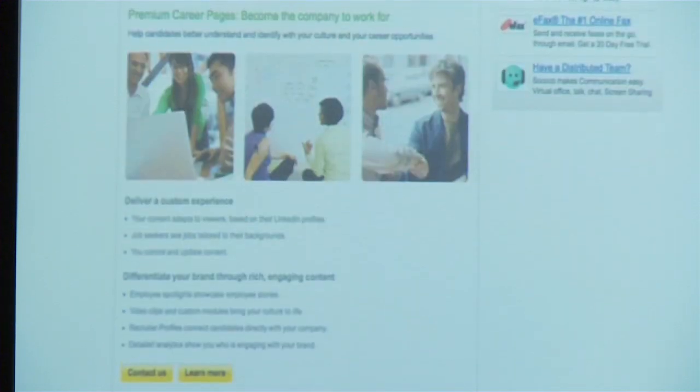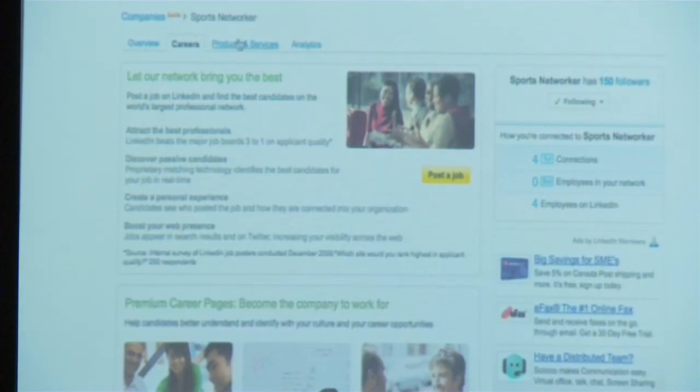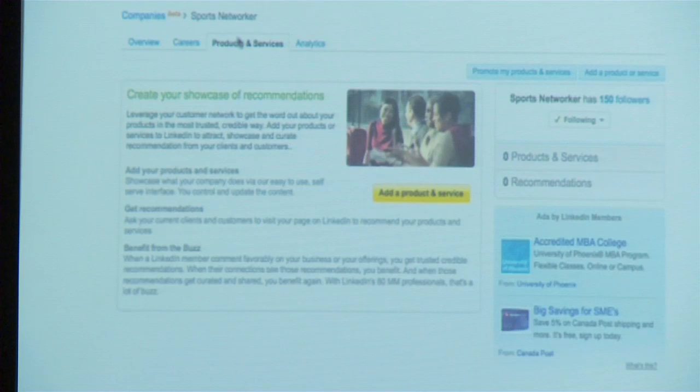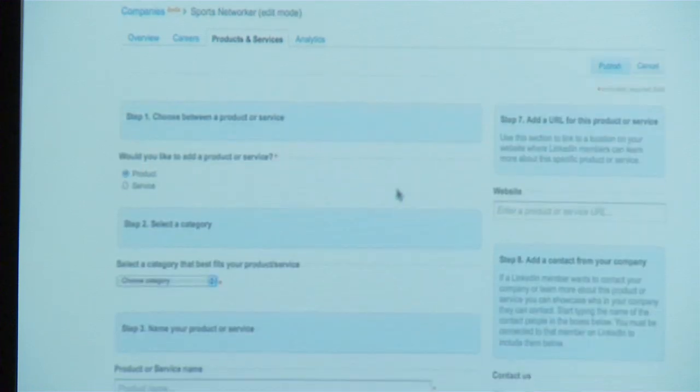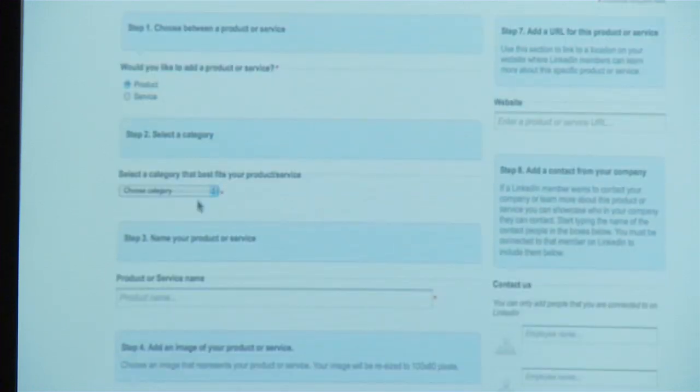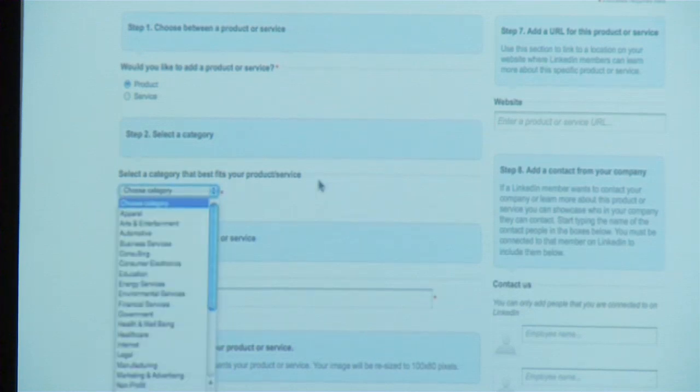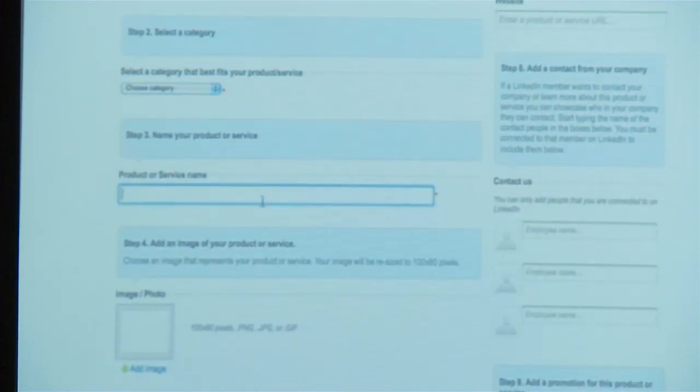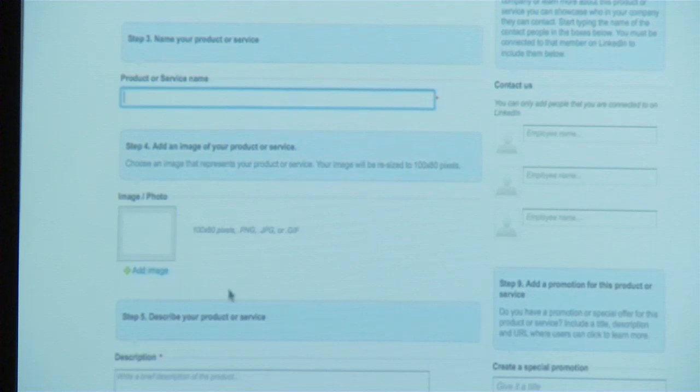So I can go through this section as well. Products and services, and this is a new page, which is pretty cool. You can add a product or service, so you can create a showcase of recommendations by adding a product or service. And it's pretty cool what you can do. You can add the information about your product, the name of your product, the image of your product. So this is very powerful.